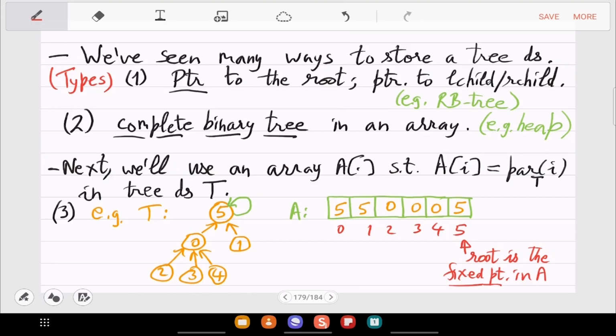No. This is just an example. I could just swap 0 and 1, 0 and 4 in the tree. Then everything changes. These are just numbers, right? So 0 can appear much below. So the parent of 0 will be anything. A0 is an arbitrary value.